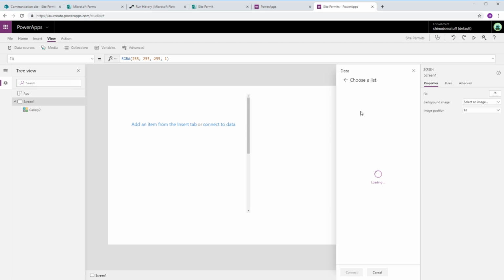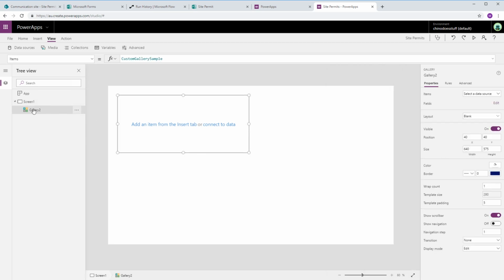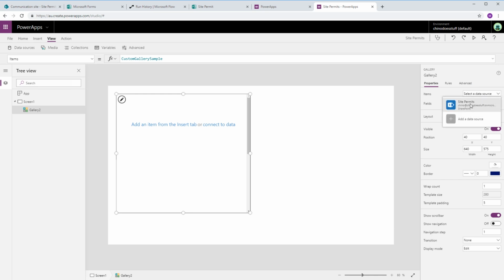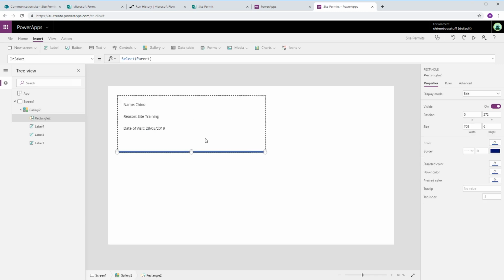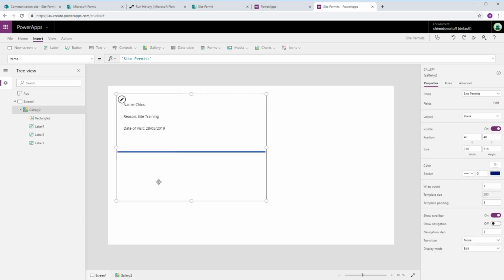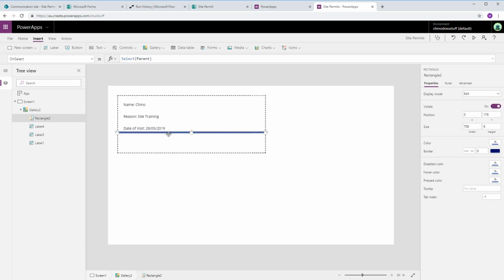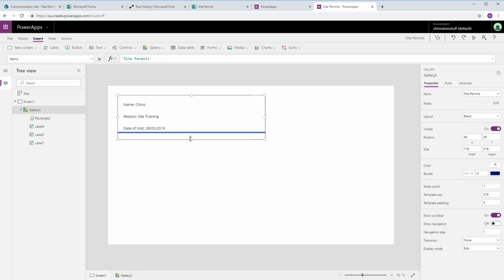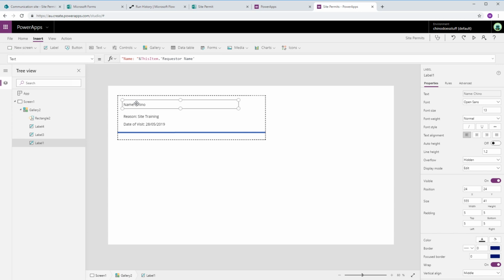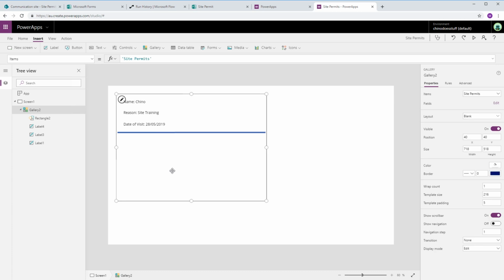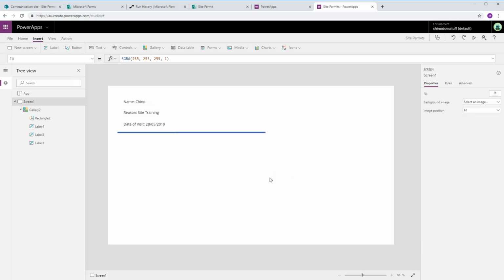Connect, and we want to connect to the site permits. That's great. So in here in our gallery, our data source will be the site permits list. All right, perfect. Alright, it doesn't look that great, but it doesn't matter.